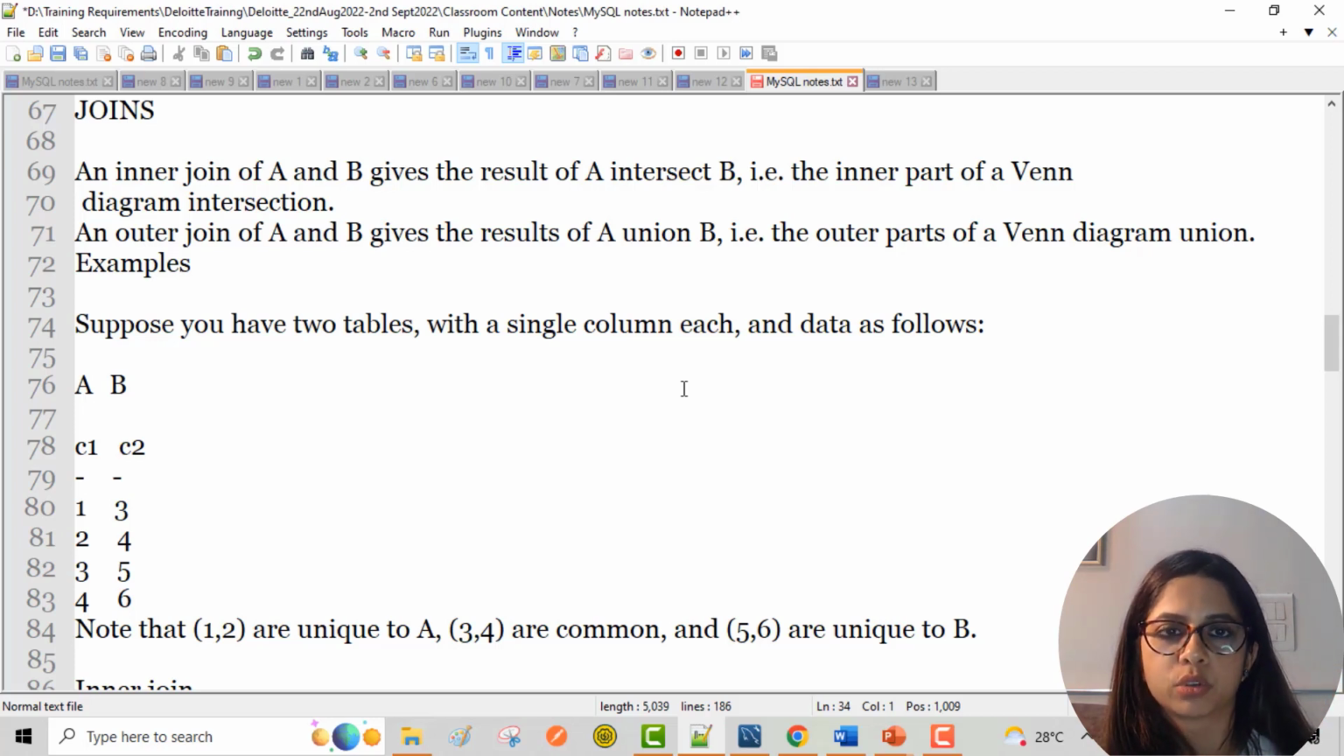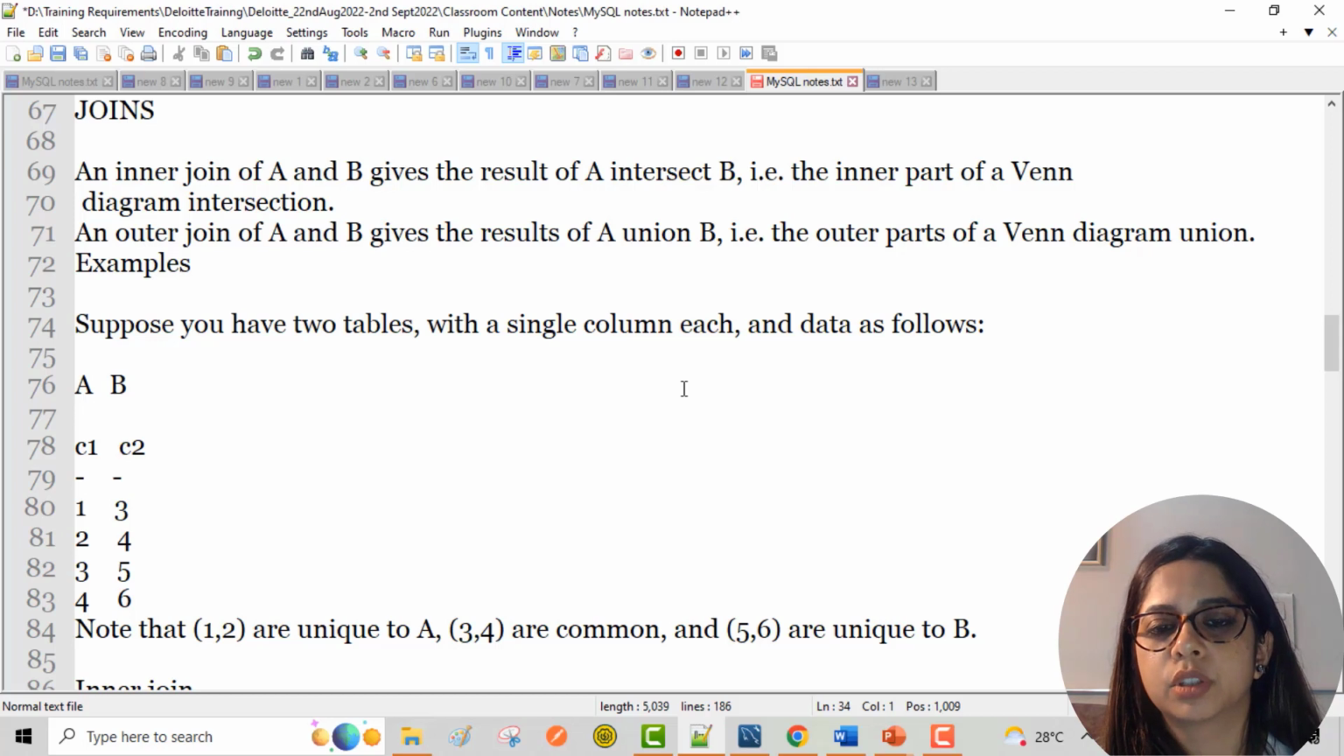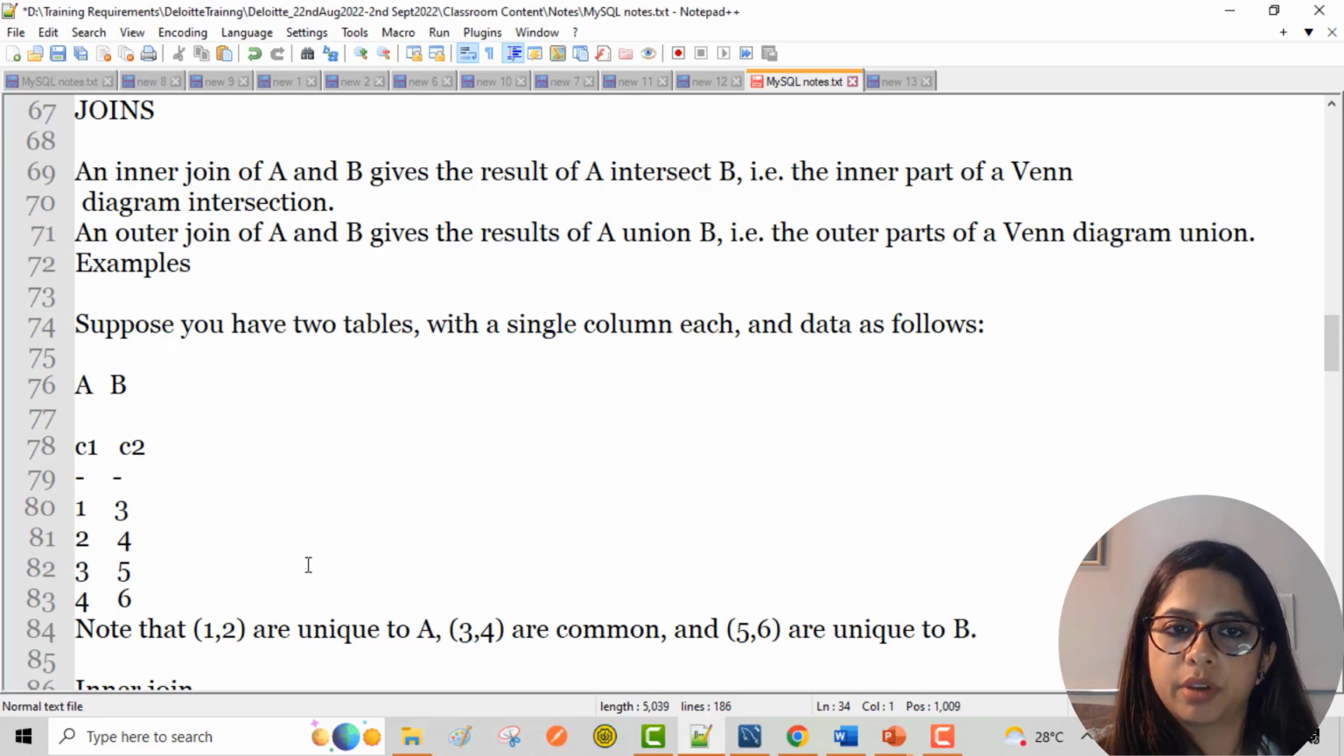Now, there are entries in the tables. Of course, there are rows, right? So in C1, column number 1, in table A, we have 1, 2, 3, 4. In table B, column number 2 is the column name. We have 3, 4, 5, 6. Okay. Now we can see that 3, 4 is common between the two, right? 3, 4 is very, very common between the two. And 1, 2 is unique to table A, and 5, 6 is unique to table B. So we have seen the situation here. Now we have to apply different kinds of joins over these two tables.